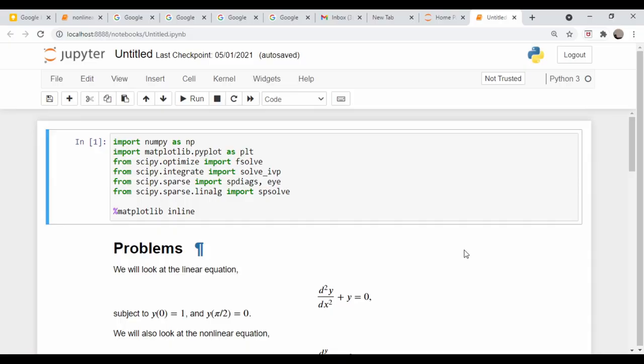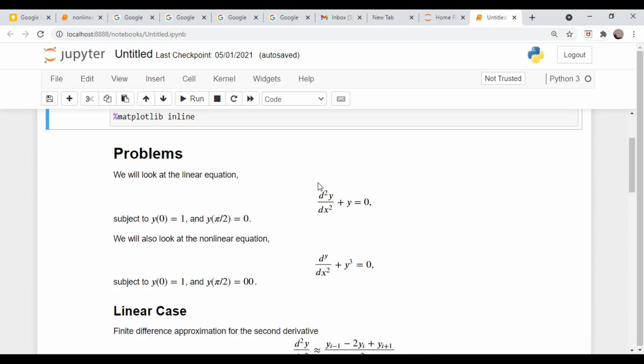Okay, so here's our notebook, and here's just a linear problem we're going to solve as a quick refresher. I'm not going to dwell on this because we have done it before. It's just this differential equation with these boundary conditions. So the function evaluated at x equal to 0 is equal to 1, and the function evaluated at pi over 2 is equal to 0.